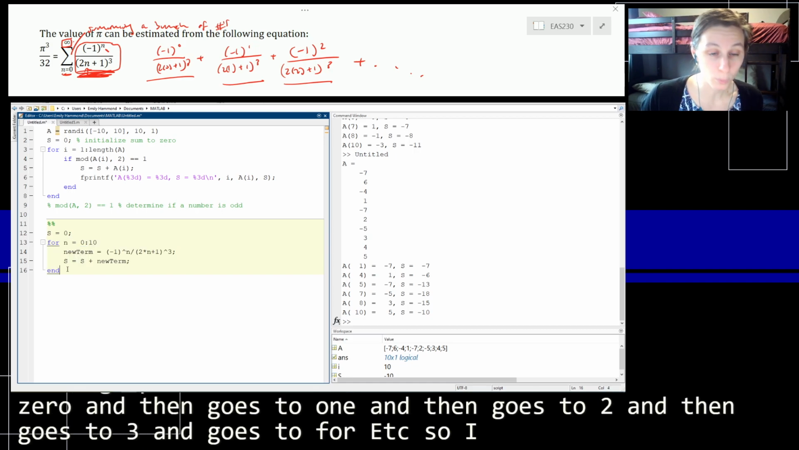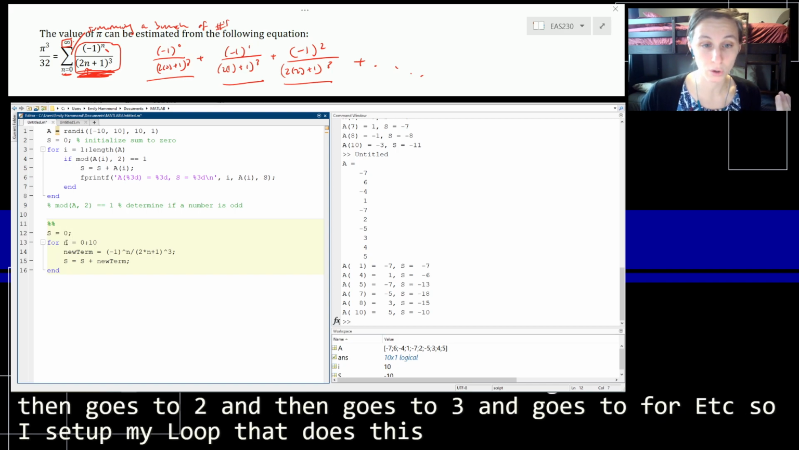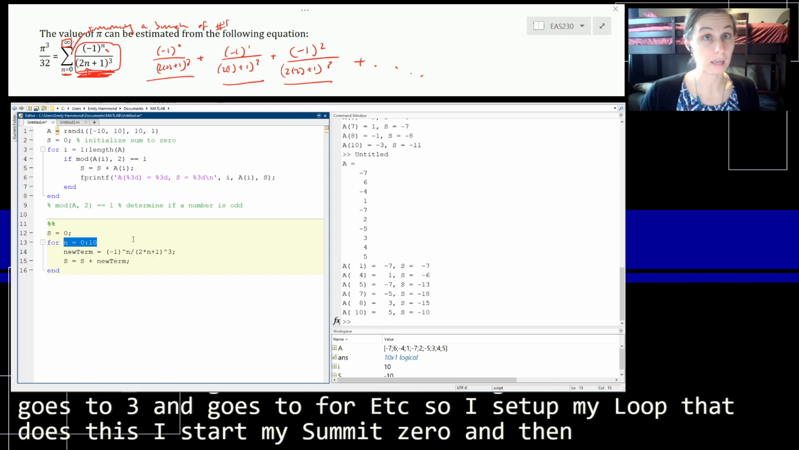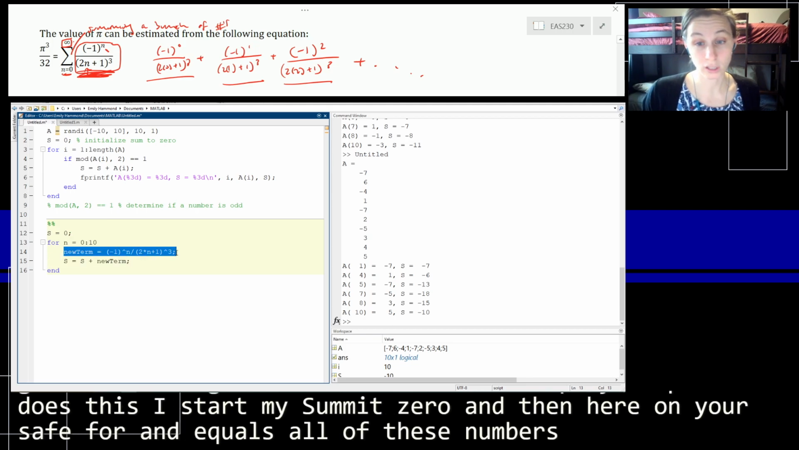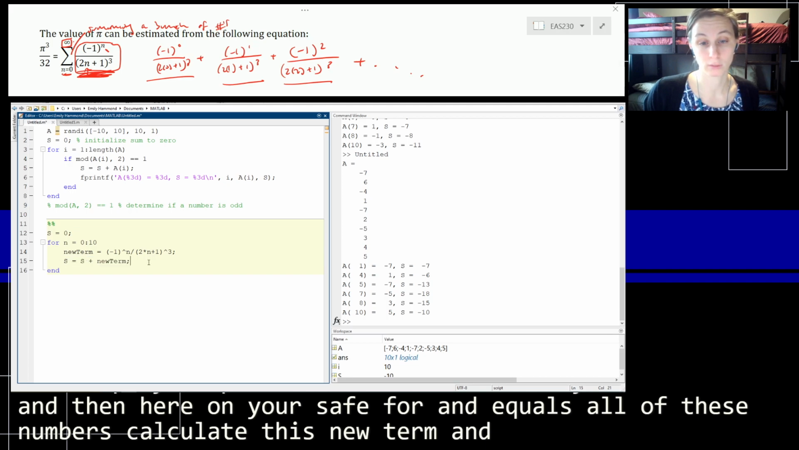So I set up my loop that does this. I start my sum at 0, and then here I just say for n equals all of these numbers, calculate this new term and sum them all together.